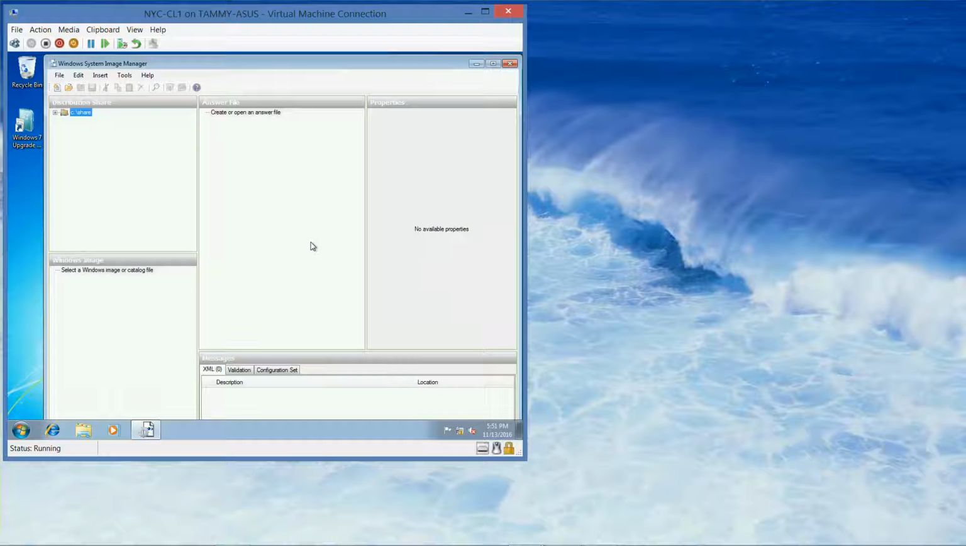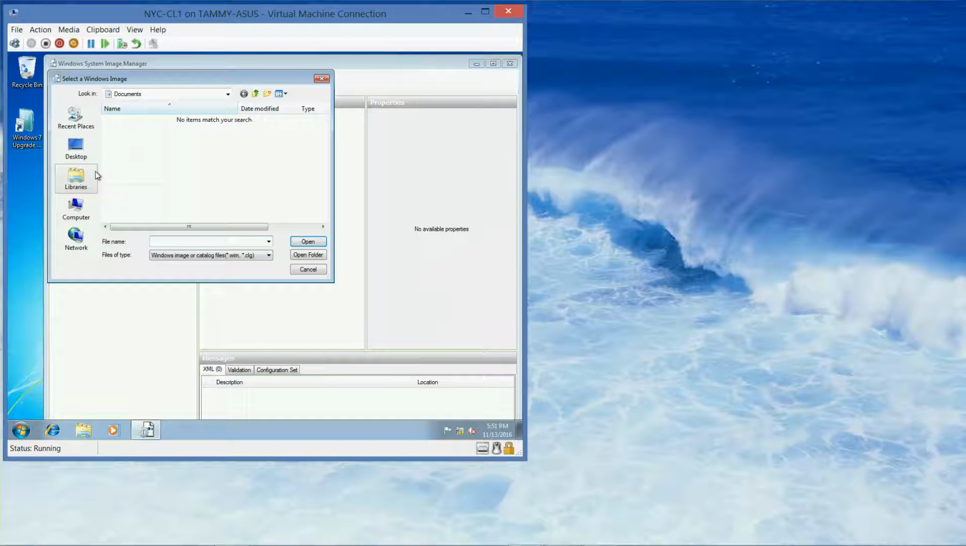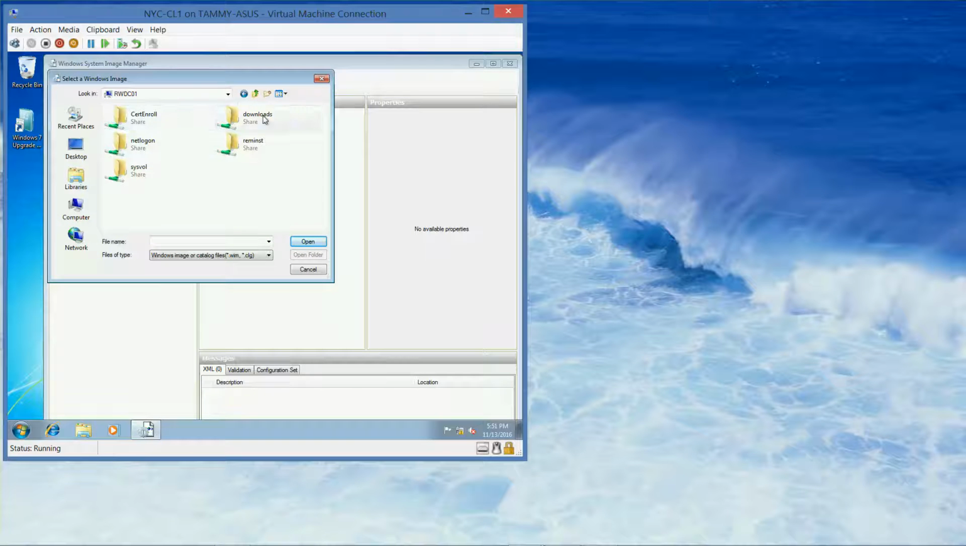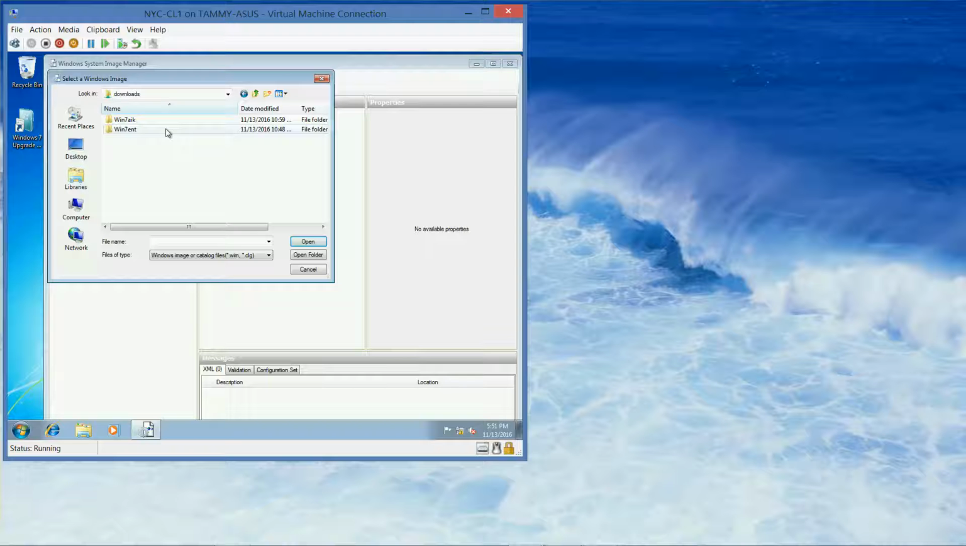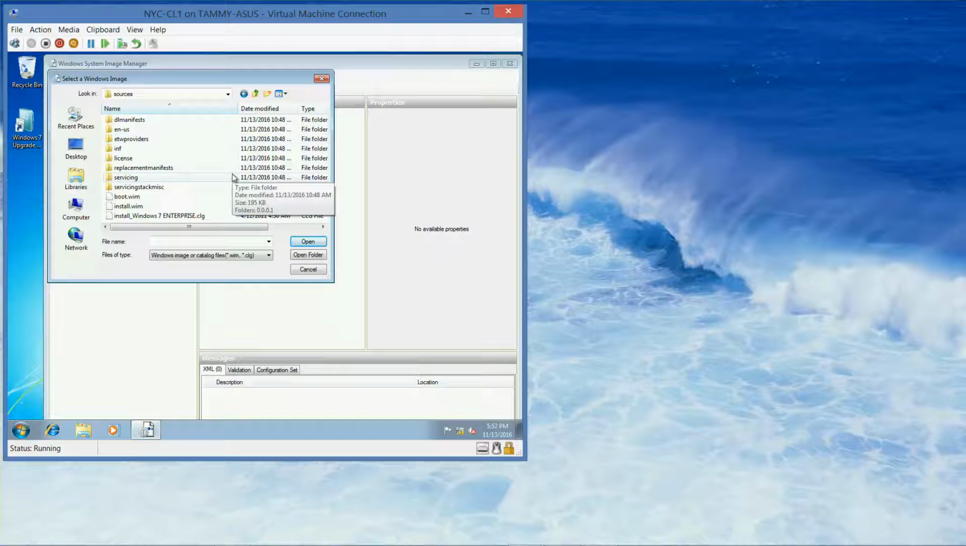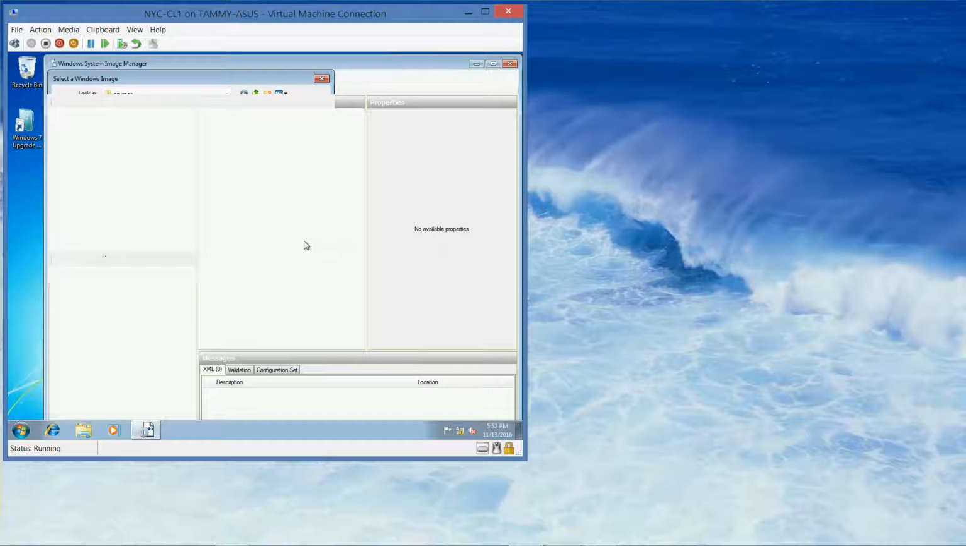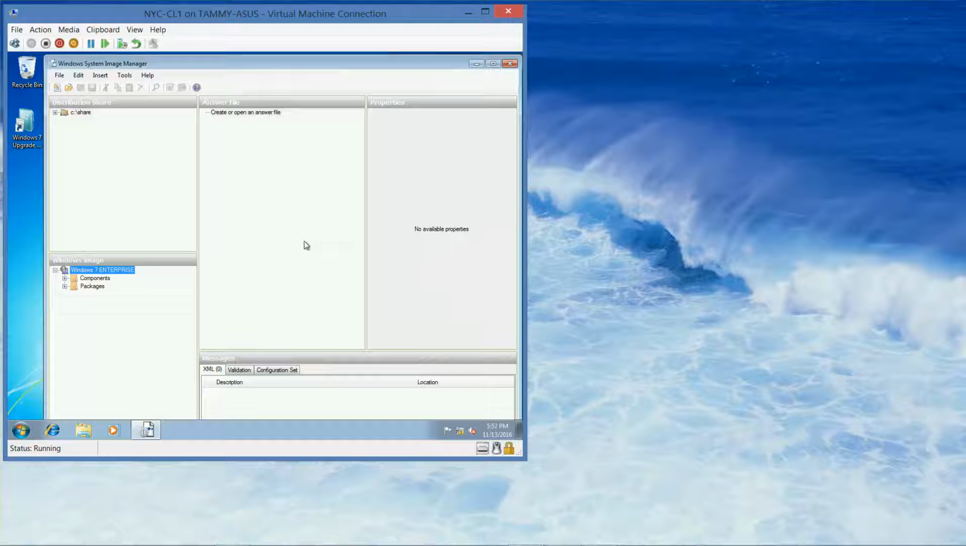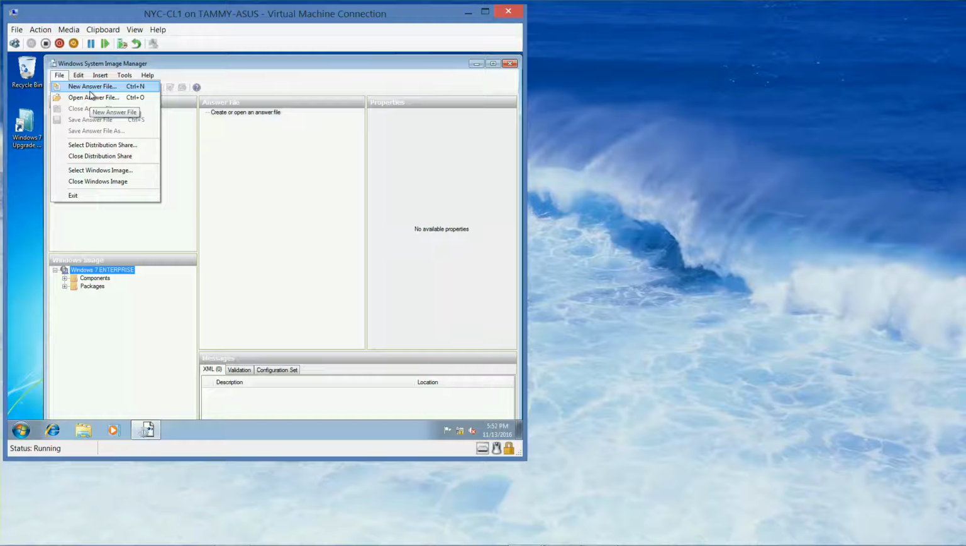Now we're going to select File, Select Windows Image. And in the file name text box, downloads. We want to go into Windows 7 ENT, sources, and then there should be an install.wim, and then open. Okay, now we're going to click on File, New Answer File.